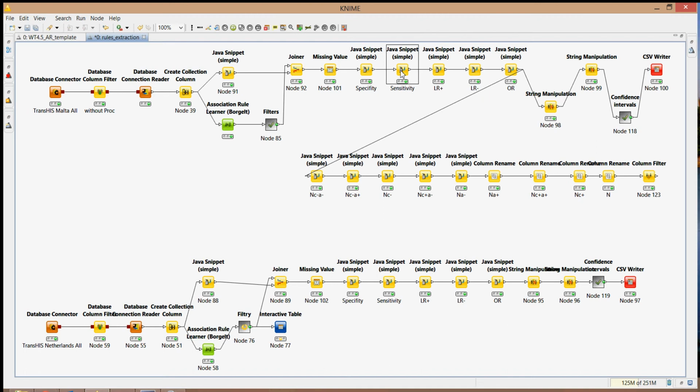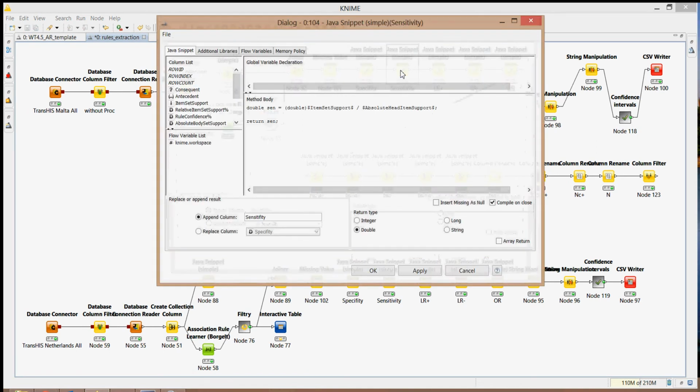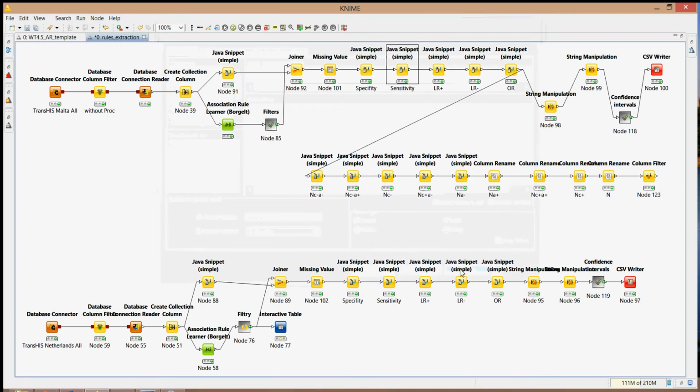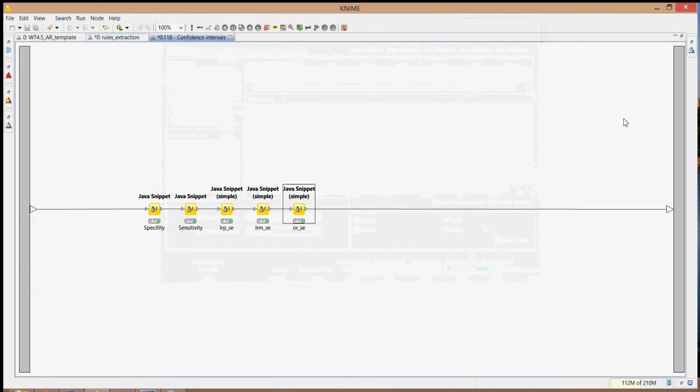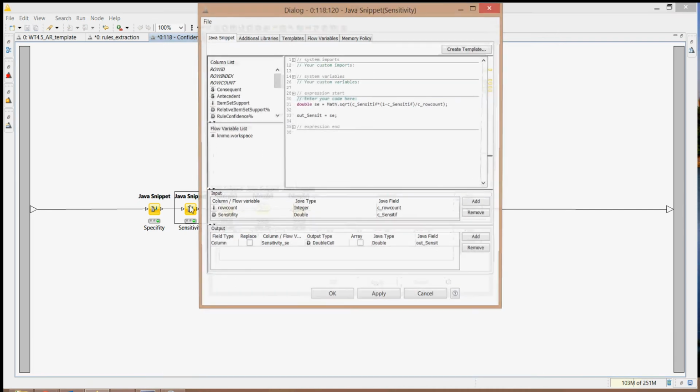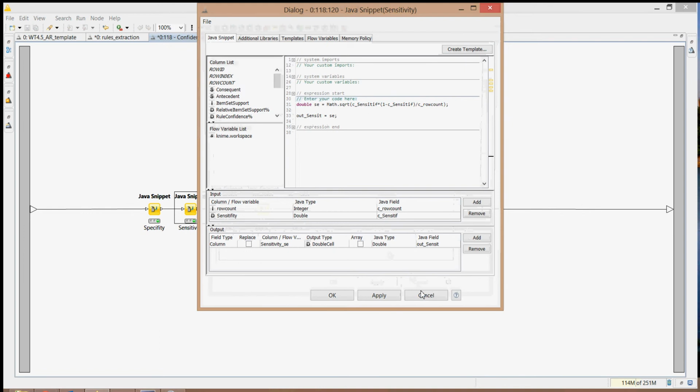In particular, we can calculate specificity, likelihood ratios, or sensitivity. We provide our own calculation formula in Java code that creates a new column in the output. In another supernode, we estimate quality measure intervals, which could be more useful for some clinicians rather than precise numbers. It is achieved through Java code in the similar way as quality measure calculations.